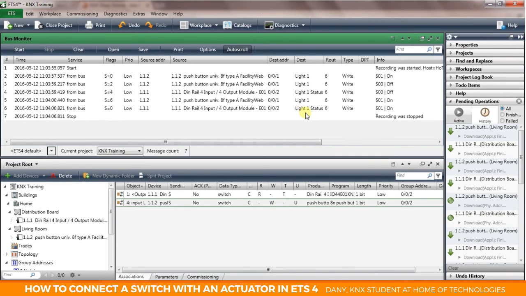Okay, so as you can see here, by pressing one of the push buttons of my CGC system switch, I've acted on the light 1 and light 1 status. So the 0 value means off and the 1 value means that it is on.